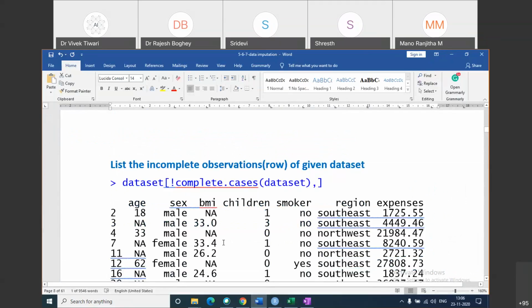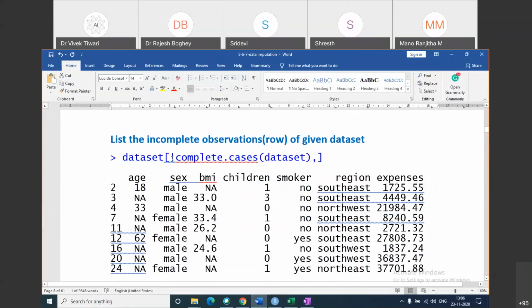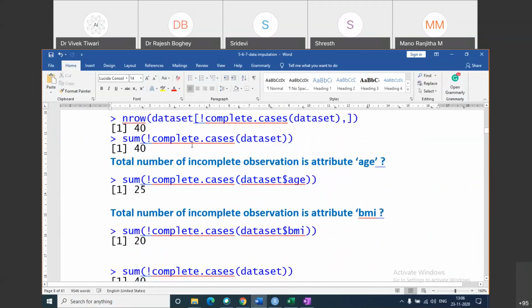Okay. Similarly, I have demonstrated how to retrieve the incomplete cases. We don't need to discuss it again, we have demonstrated all those things.